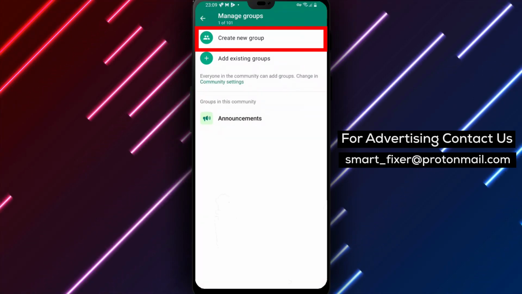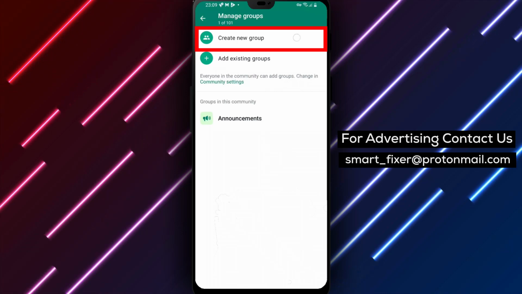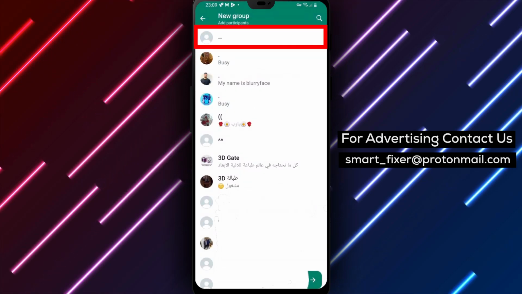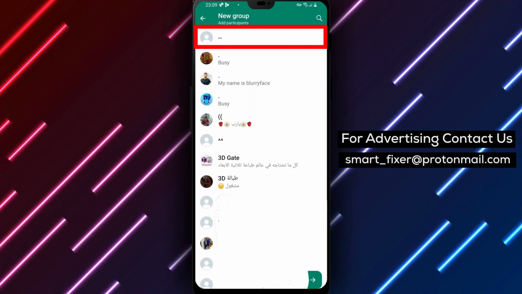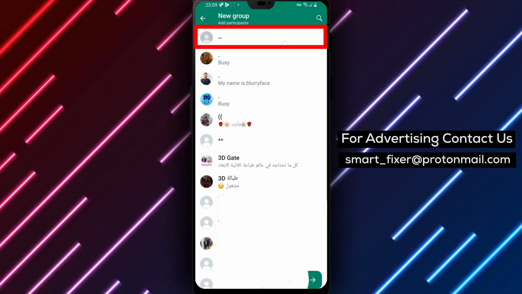If you tapped on Add Group, select Create New Group. Choose the members you want to add to the group and tap on the checkmark icon. If prompted, enter a suitable name for the group.